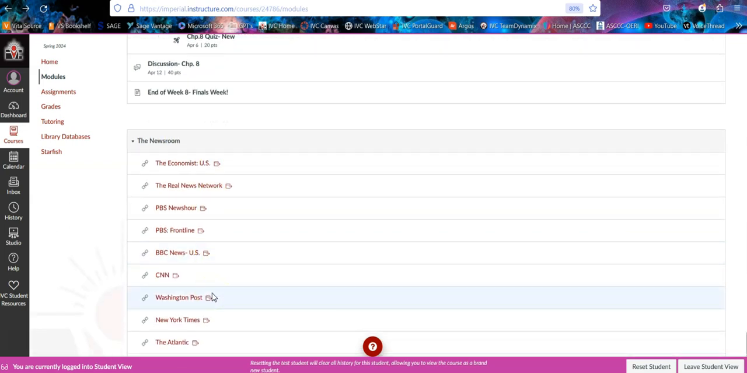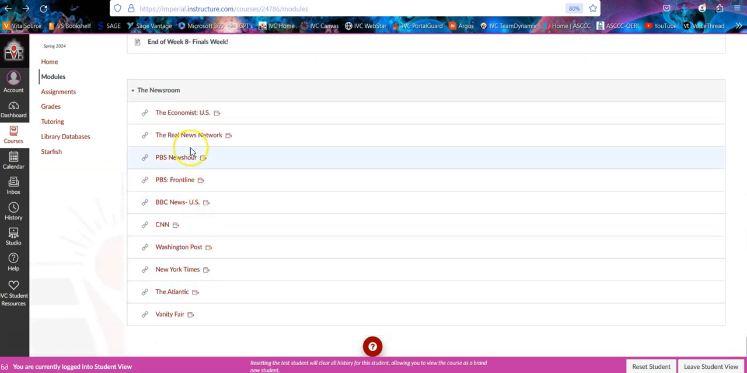Below here, a really good resource, the newsroom. This is where I put all like links to various web pages that are really outstanding for getting news sources. The Economist is probably the greatest of all. And then some of the other ones that are here are also really quite good. I try to find things that are nonpartisan as much as possible.